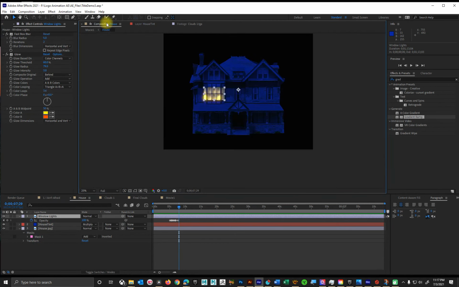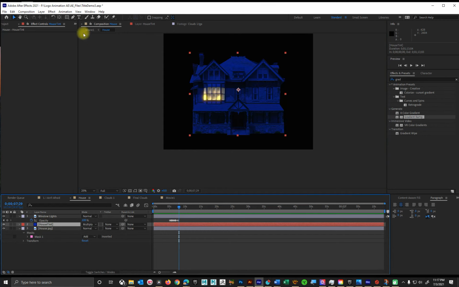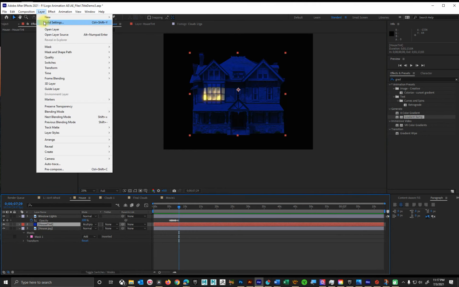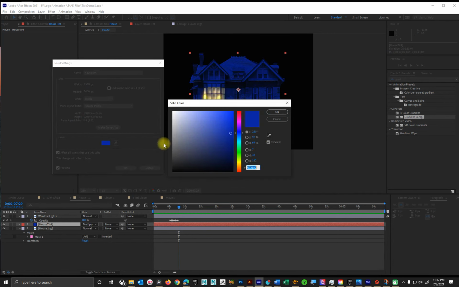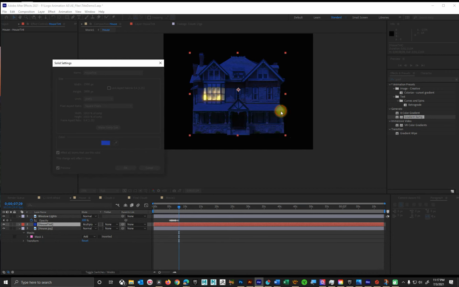Let's go back to the composition. If you double click and you're like, where'd everything go? Double check these up here. But I'm thinking, let me select my house tint and then go to layer, solid settings. And it's just a little too saturated for me. So I think I want to desaturate it a wee bit.